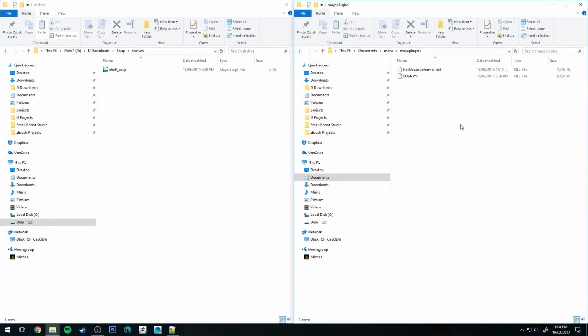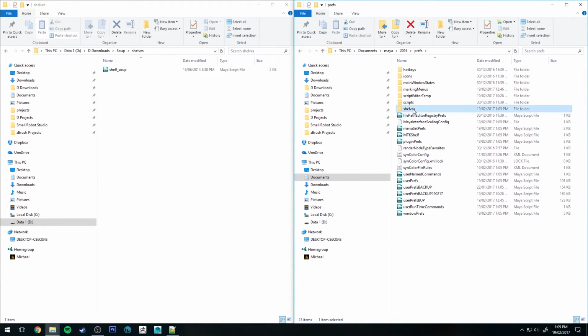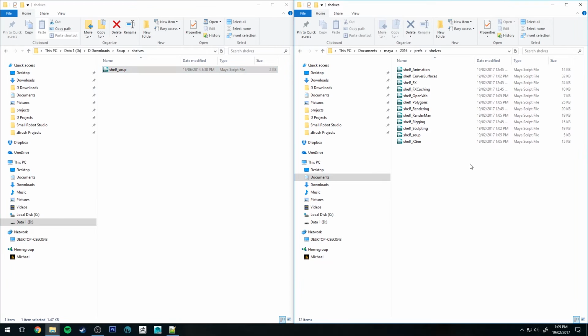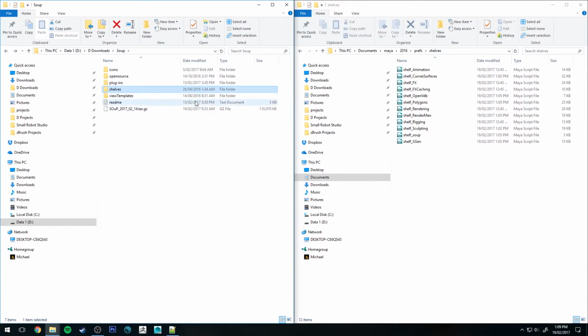Next is the shelves. So still in your Maya folder under your documents, go to 2016, go to prefs and shelves, and just drag that Soup shelf in there, and that will allow you to use any of the Soup plugin stuff with Maya from the shelf.